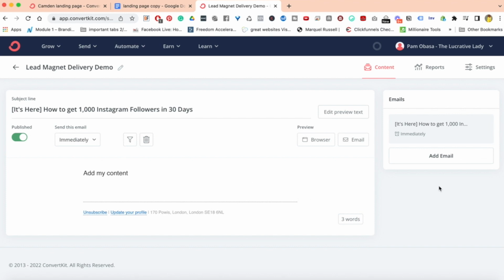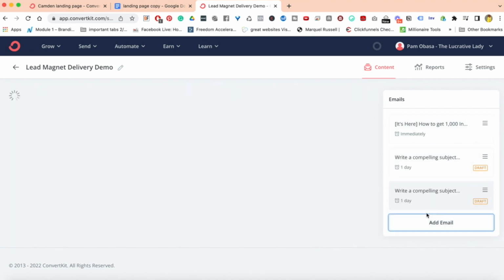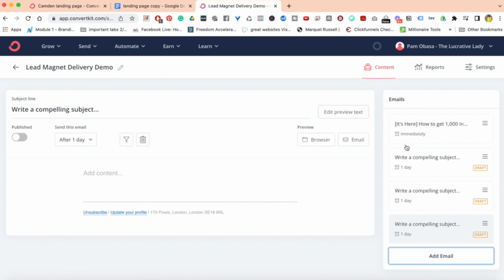If you did want to add other emails to this so that you can create a bit of a longer sequence, then you simply click over here to add email, add email, add email, and now I have 4 emails. And if I click on this, you can see it says draft over here because this email is still in draft, it's not published. And so you can simply open each one and then add your email inside. And once you've added your email, you hit publish, and now that email is ready to go.